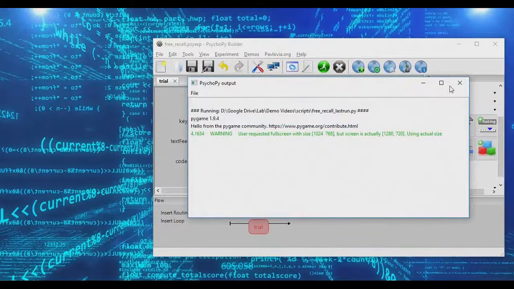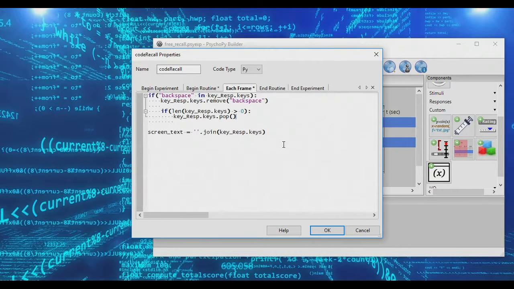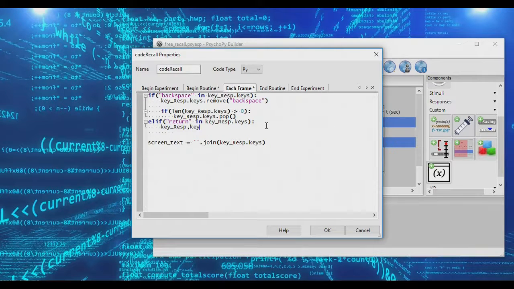Now what we have to do is deal with return. And you can probably guess that some of what we did when we dealt with backspace is going to come back up when we're dealing with return. So let's expand our if statement. First, we're checking if backspace is pressed, but if backspace wasn't pressed, let's look for return. So if return is in key response.keys, then we still want to remove the return key because we don't want that to be part of our output. But now we're going to set a variable called continue routine to false.